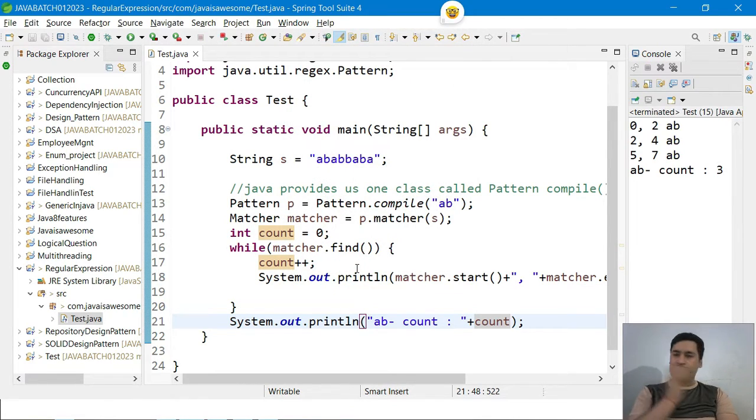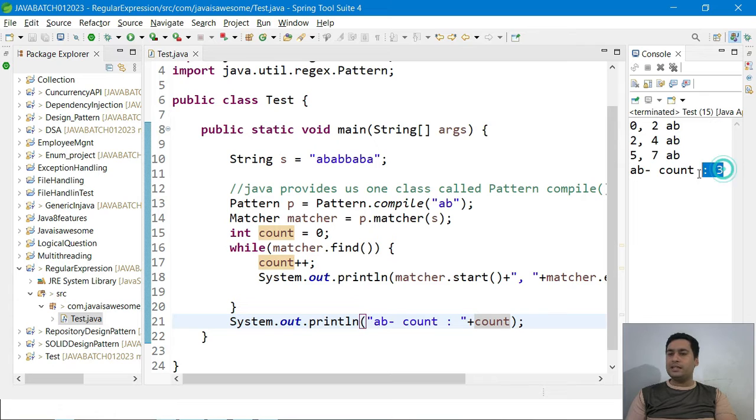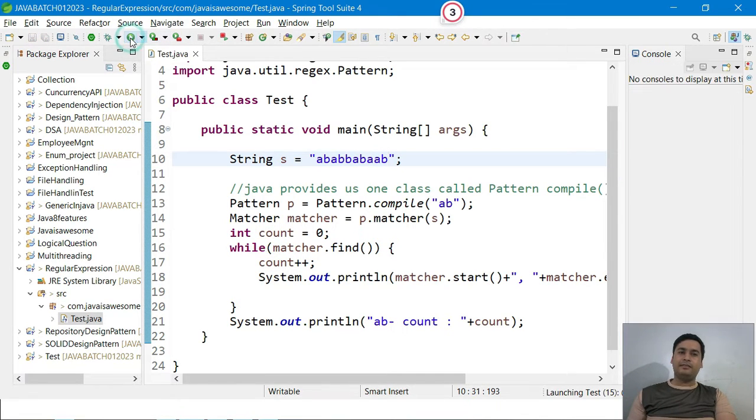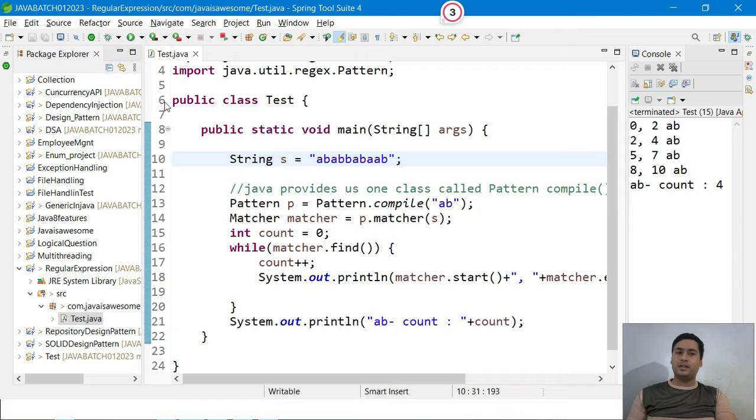Okay, let me run it. If you see the output here, it starts with 0 2. So 0 2 has one match, which is AB. 2 4 has one match, which is AB. 5 7 has one more match, which is AB. And the AB count is how many times? It's 3 times it's available inside this string. If I write one more AB, what will happen? Our output changes. It will say now it's 4 times. If I add one more AB, it will say now it's 5 times it's available.